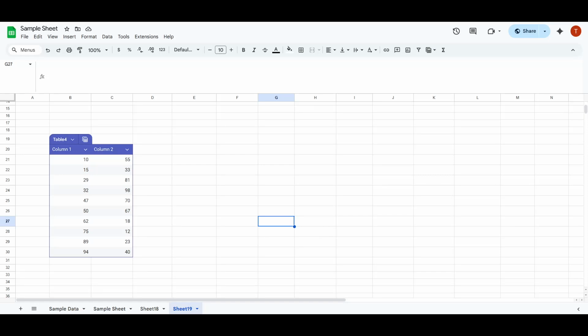In today's video, I'm going to teach you how to apply conditional formatting with a color scale in Google Sheets, which will visually enhance your data analysis and presentation. Let's dive in and walk through the process step by step.